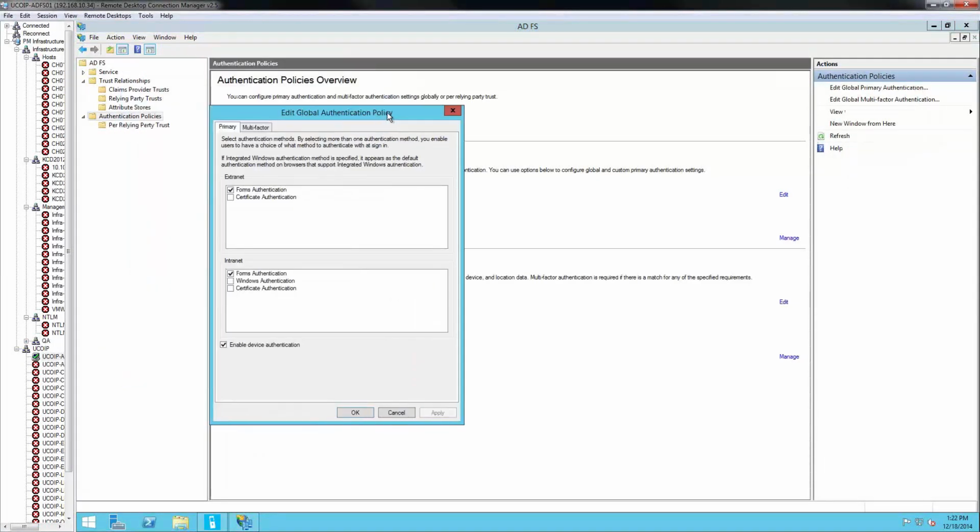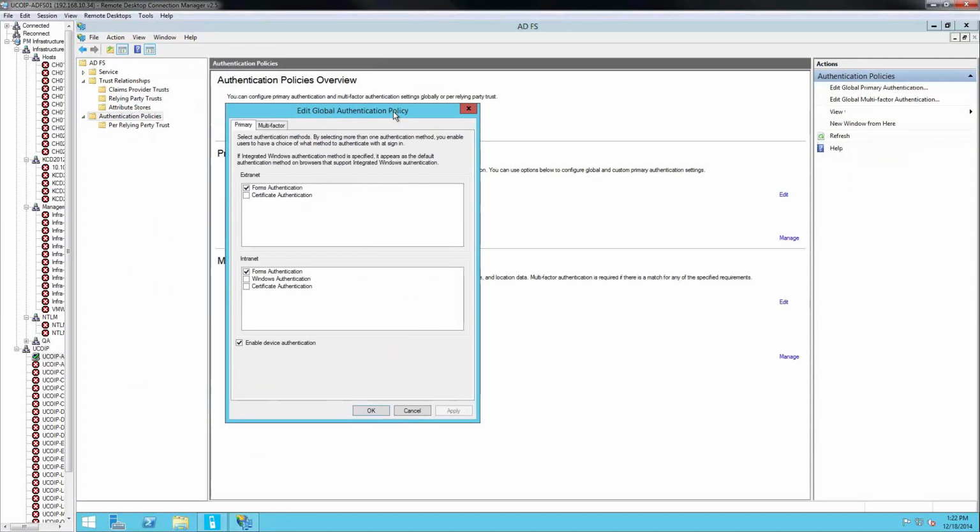So here's our authentication settings for our primary authentication. This is what we were talking about before with the ADFS servers being internal and those web application proxies being external. So you can select how you want the user to authenticate based on where they're originating from. So again, you can do Windows authentication on the intranet, but maybe do forms or even certificate authentication on the internet or extranet.